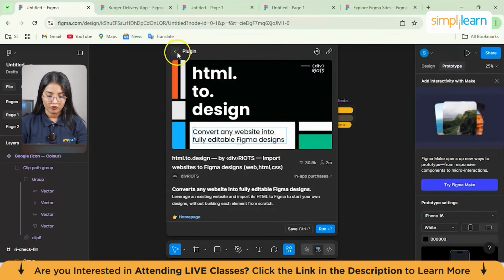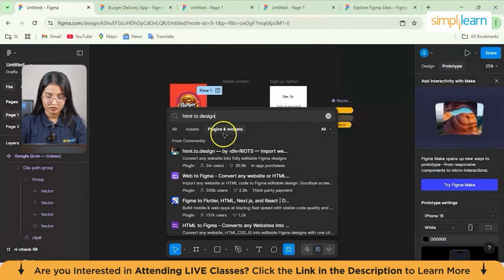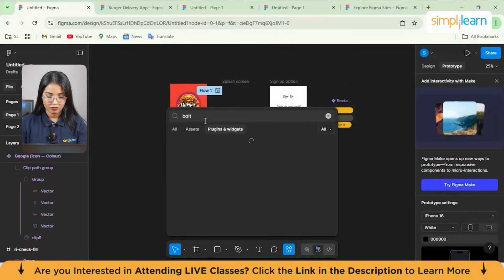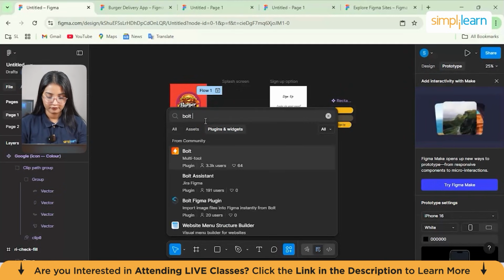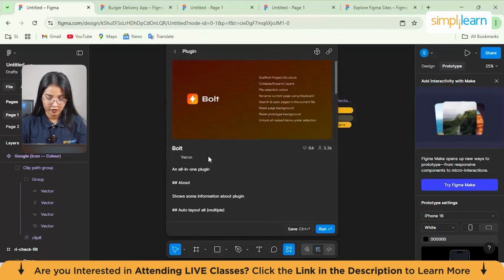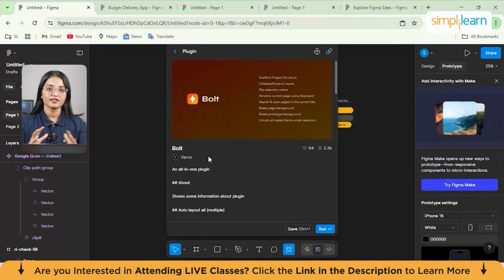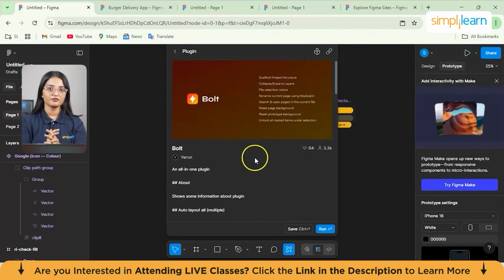The second plugin which I wanted to show is, just go back. Okay, so the second plugin is known as Bolt. This is the first one, the multi-tool one. Click on that. You just need to add .new to your Figma URL and your responsive live site based on your designs will be ready. Now seriously, if you want to wow your clients, you can check this plugin out.